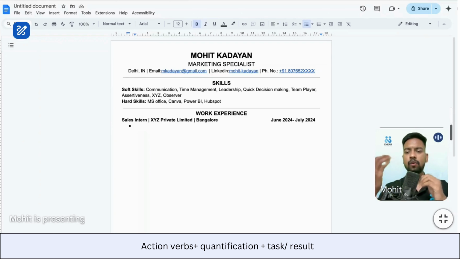When numbers are involved in your pointers, they make more sense. They are able to tell that yes, whatever you are telling is authentic. Your content is authentic in nature. I've seen people writing like, "I was a team leader." No, you do not need to just do it like this.